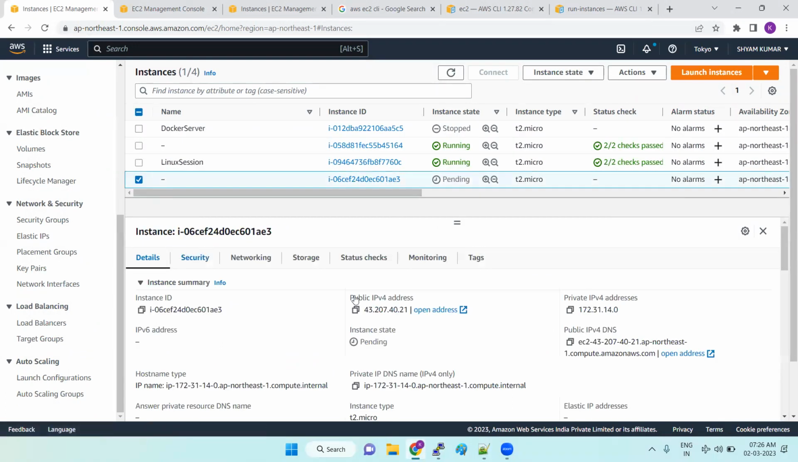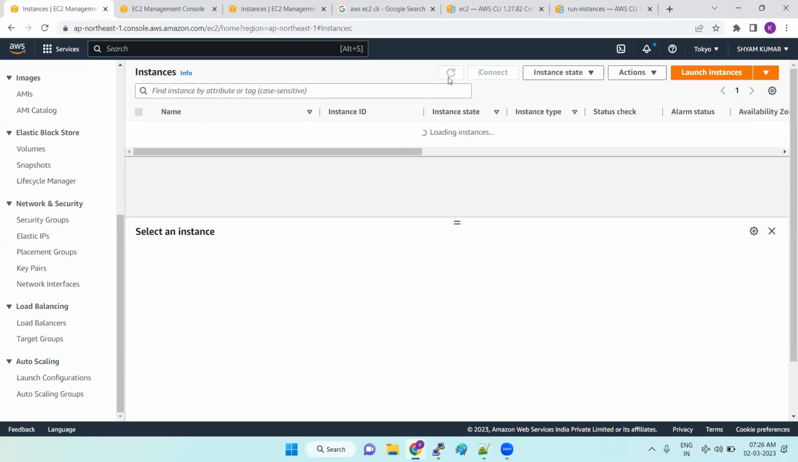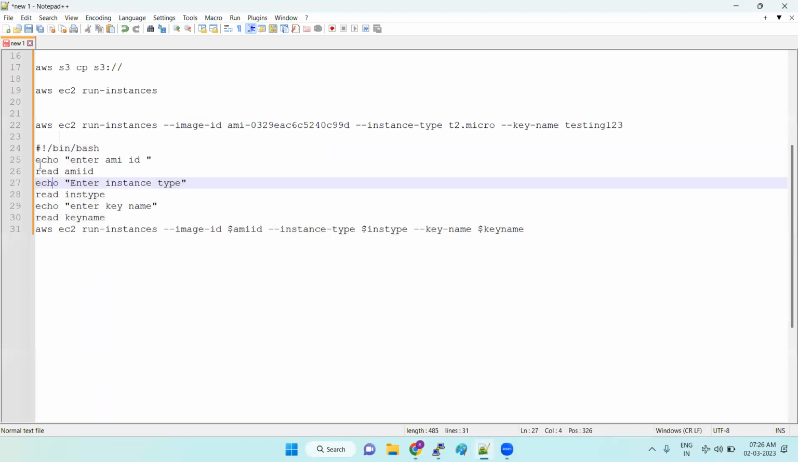If you see the security groups, port 22 is the default one. Now you can log into this server also once the server is up and running. So this is the way; n number of CLI commands we can write. This is the way we can pass the arguments.